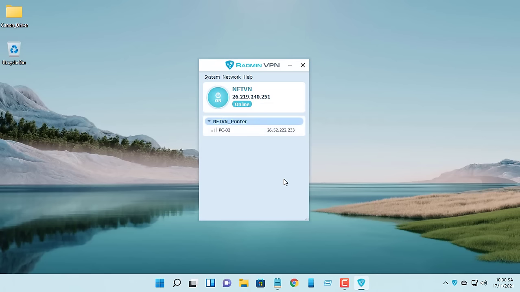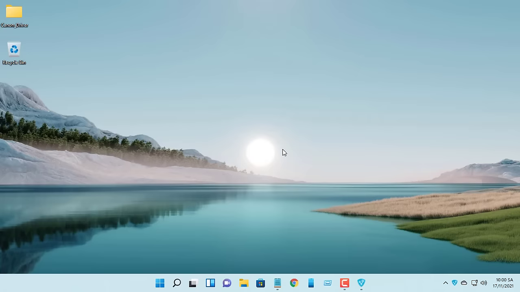The network created earlier and its nodes will be shown in the RadmanVPN main window. The connection between the computers is established. You can now connect to your printer.